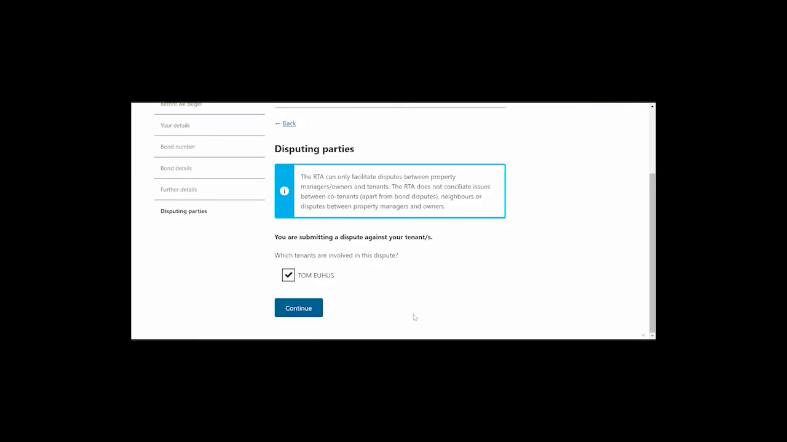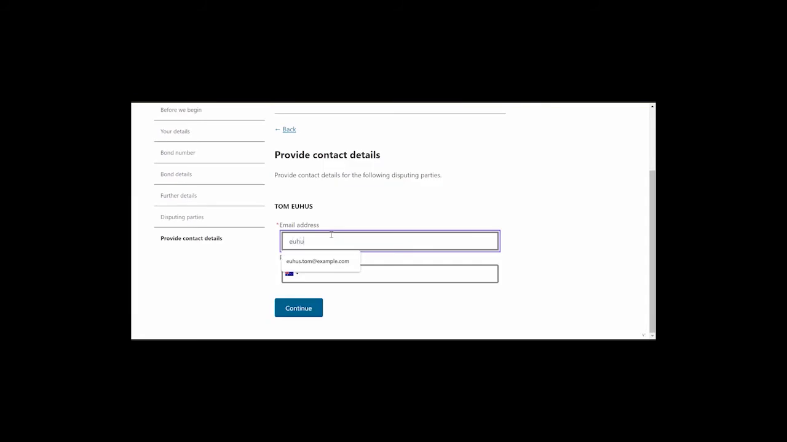Now you'll need to confirm who else is involved in the dispute. If you're a managing party, you'll be able to select if the dispute is with one or multiple tenants. You'll also need to provide contact details for the other parties in the dispute. It's important you take a moment now to check the details you've entered are correct.